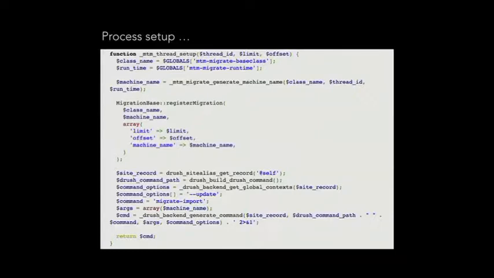And at the end of this, the drush backend generate command will generate the actual migration command that you would normally run on the command line, which is migrate import. So ordinarily, you'd run migrate import, and you'd say migrate my migration. What this does is it creates a new migration just for a small subset of the records, and just migrates that.